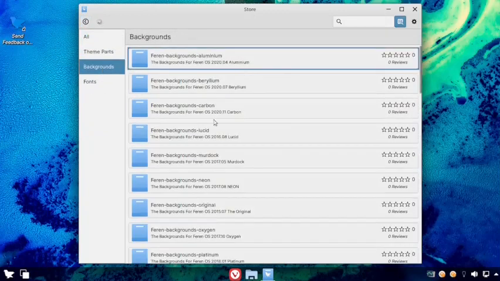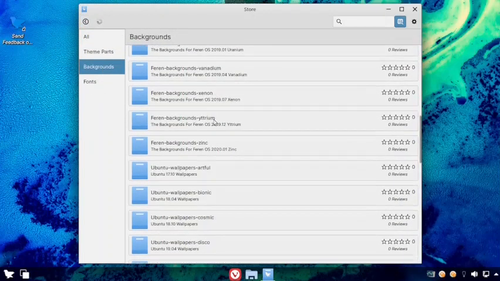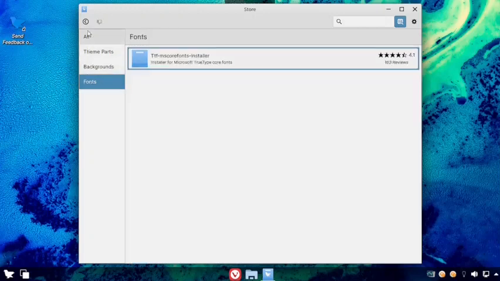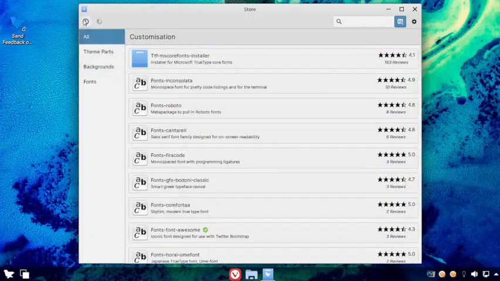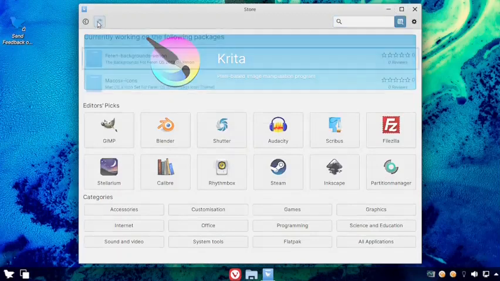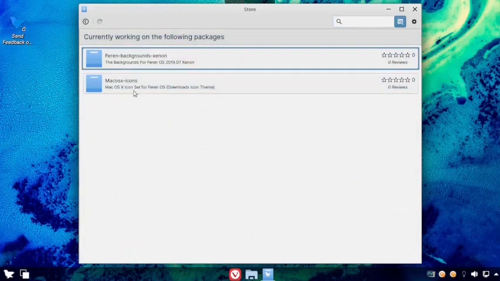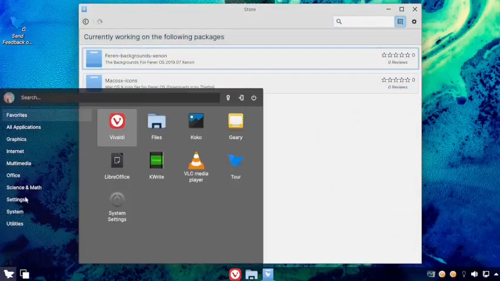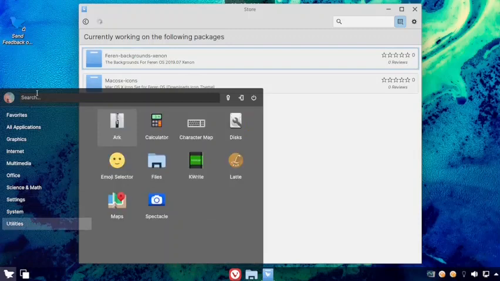And these are the backgrounds. So we already installed one background. These are the fonts. Okay, so this is a nice touch. Let the install complete in the background. So these two are pending to install. Now we will come here.